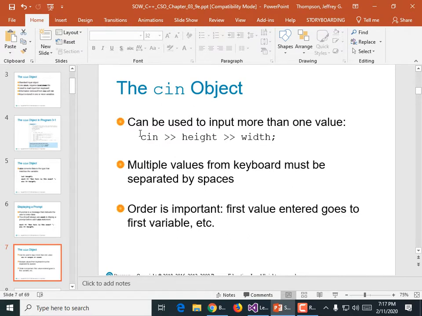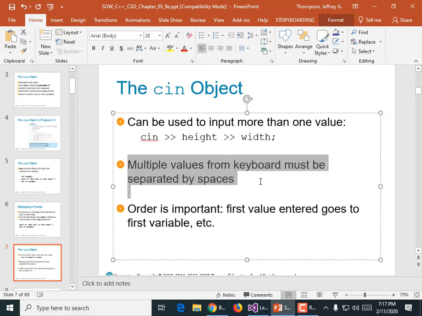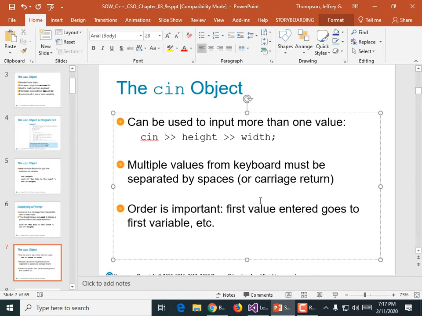And here's their example of it, entering the height and the width. Whatever they type in must be separated by spaces or carriage return. The order is important. The first thing they type goes into that one. The second thing they type goes in there.